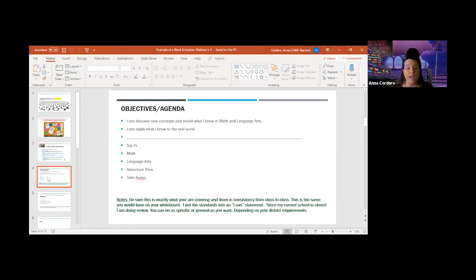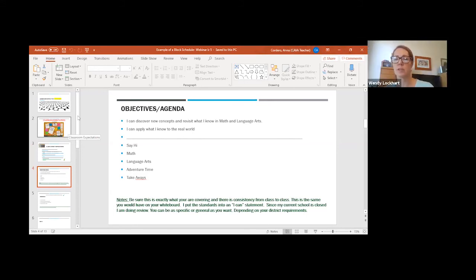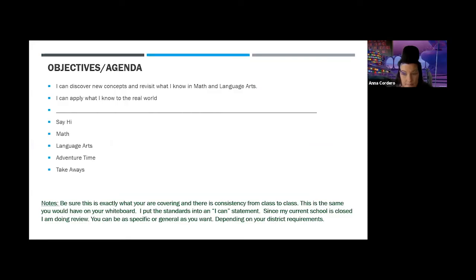Okay, so I always have an objective and agenda piece. Because our schools are closed, you might not necessarily want to tether that to standards. I write in I can statements. Hey, Anna, there's a question about where you created the slide with the Post-its. That slide with the Post-its, I just copied and pasted from the internet and augmented them. Sorry, and then can you put it in presenter mode so the slide's a little bit bigger? Yeah. Does that help everyone?